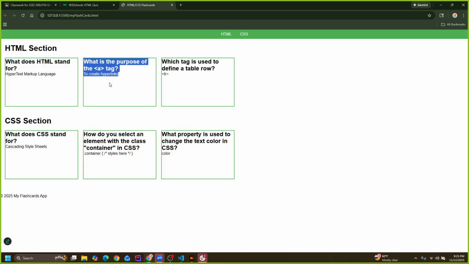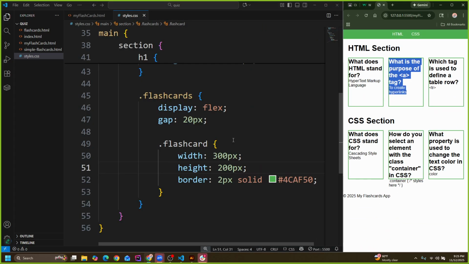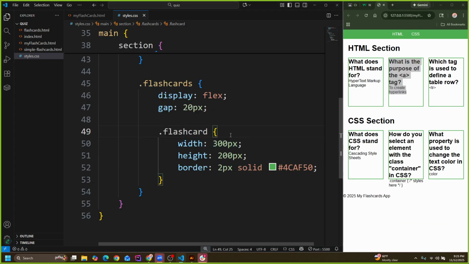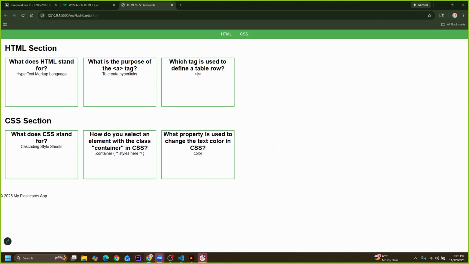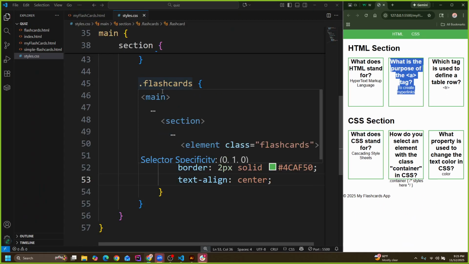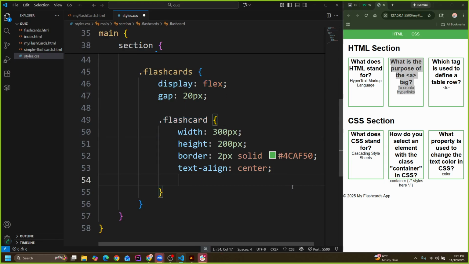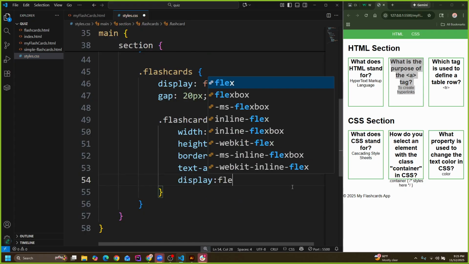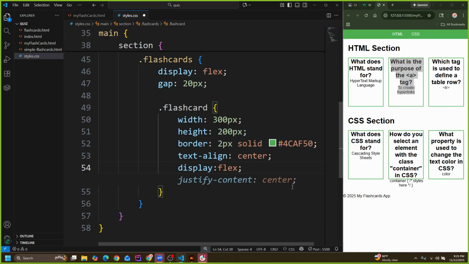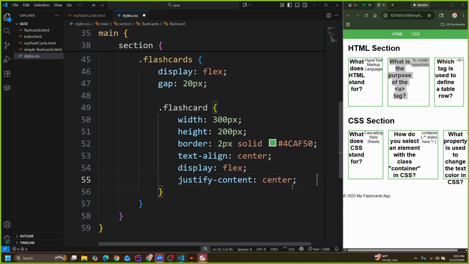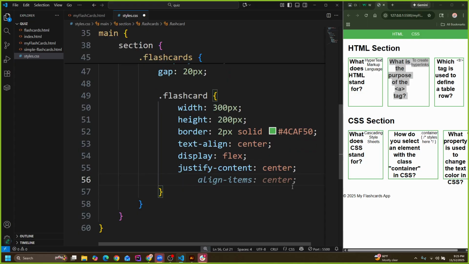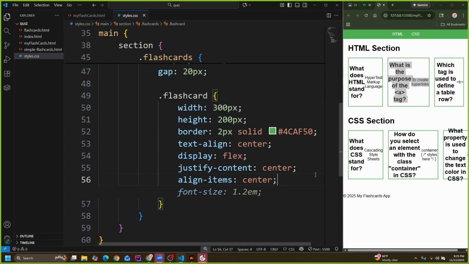And I want the text to be centered completely, meaning I could do text align center. That's not gonna center it vertically, right? So if I want this to be here in the middle, that's where flex comes in. So for the flashcard itself, I'm also gonna make that display flex. So then I could do justify content center and align items center. Align items center is what will actually center it vertically.